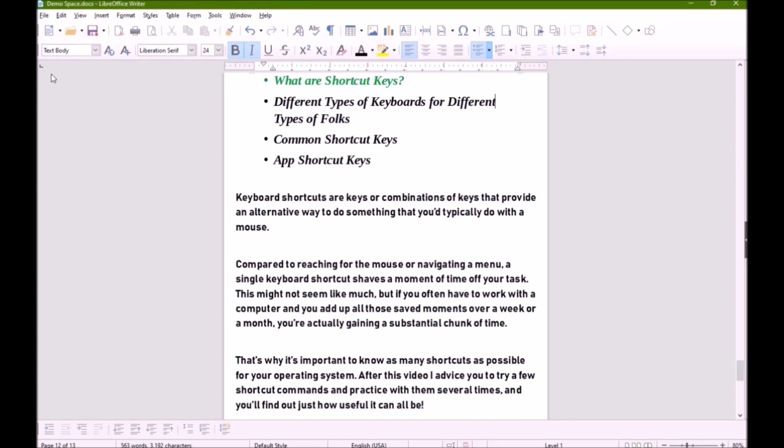What are shortcut keys? Keyboard shortcuts are keys or combinations of keys that provide an alternative way to do something that you typically do with a mouse. Compared to reaching for the mouse or navigating a menu, a single keyboard shortcut shaves a moment of time off your task.